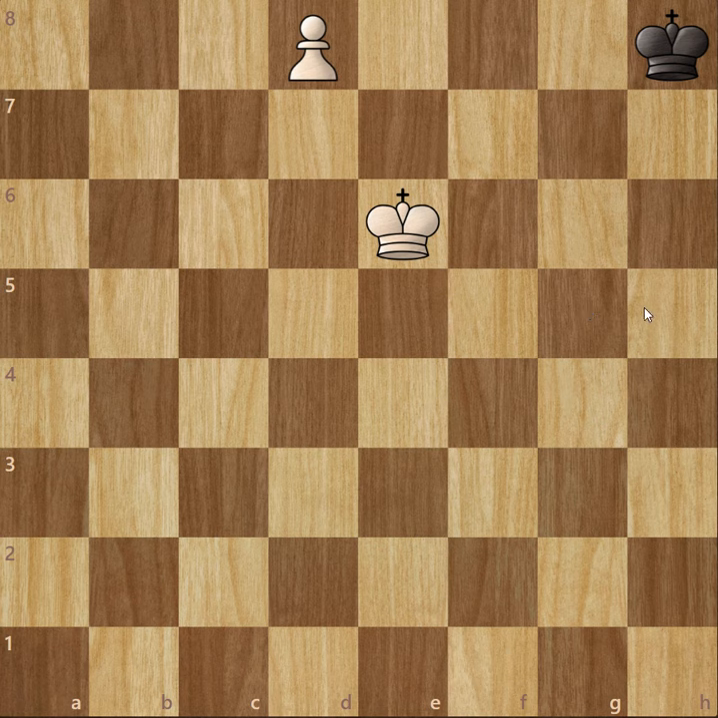Another way to draw is if the two players agree that there is no way to go ahead, and they say, yeah, let's agree to a draw. That is one more way to draw.